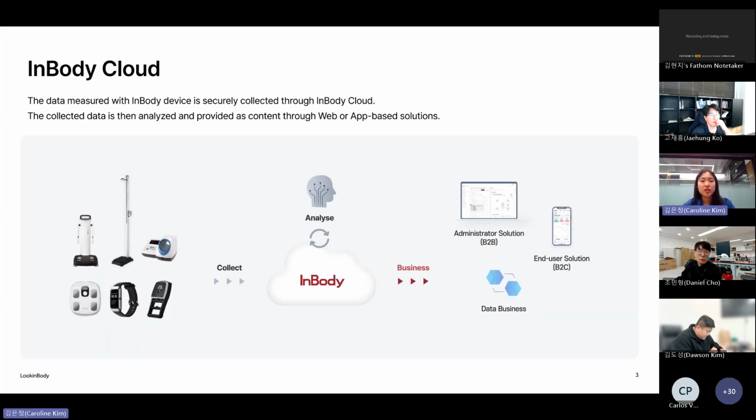All right, so to start with the basics, once you measure your InBody, you all know that all the InBody data is sent and stored in InBody Cloud. And the collected data is then analyzed and sent to web or app.